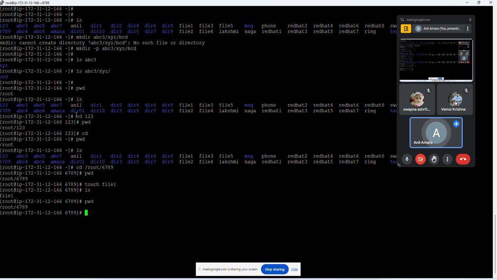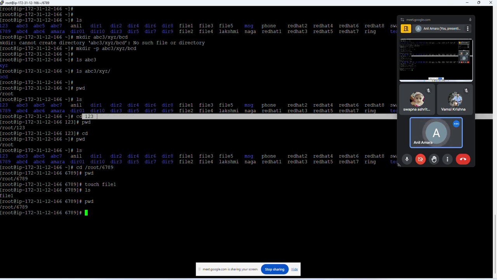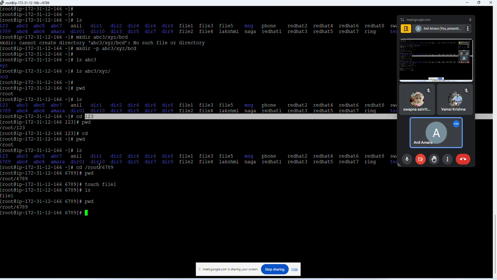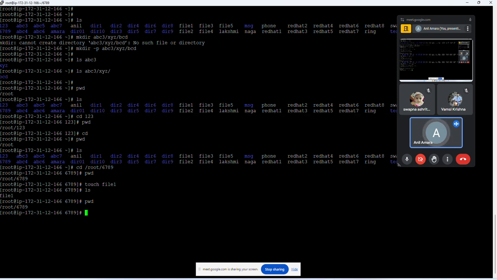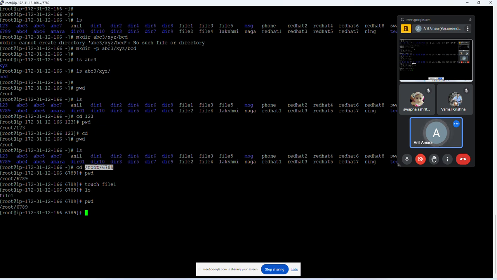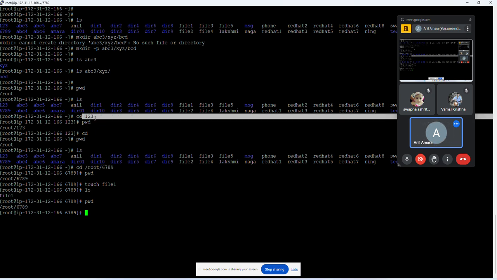So a relative path starts from the current working directory. So you do not need to mention /root/123 here, because you are already inside /root. So directly you can give the directory name which you want to enter. Suppose you are already inside the /root directory, but still you want to give the full path or absolute path. How will you provide it? You give /root again, and then the directory which you want to go inside. You mention the directory name as well. So this is how the full path works, and this is how the relative path works.